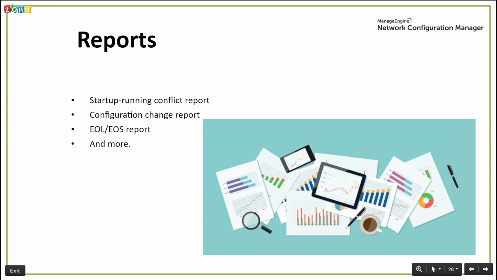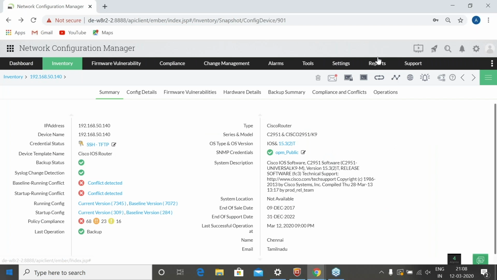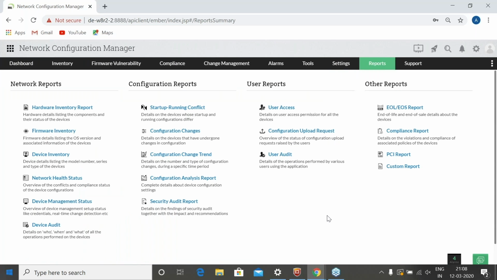So let's move on to reports. Network Configuration Manager provides reports for startup-running conflict, configuration change, EOL, EOS, and there are a lot of reports; these are just the important ones. Let me tell you how reports work. Go to reports. Here you can see there are so many reports listed, like the inventory report and the configuration report, which help you analyze the number of changes that have been made in a particular week.